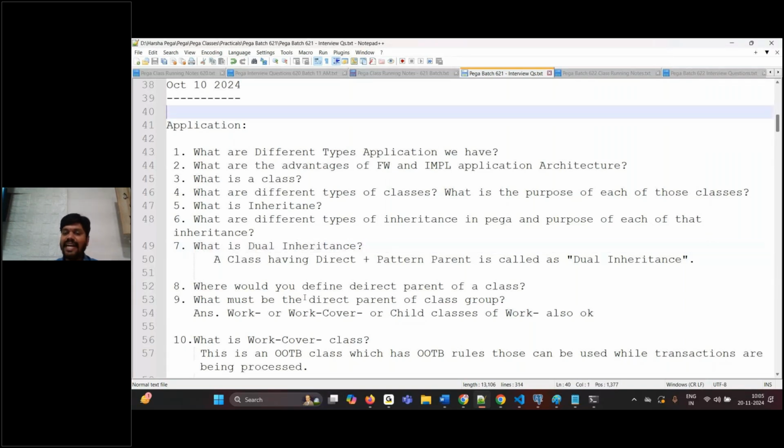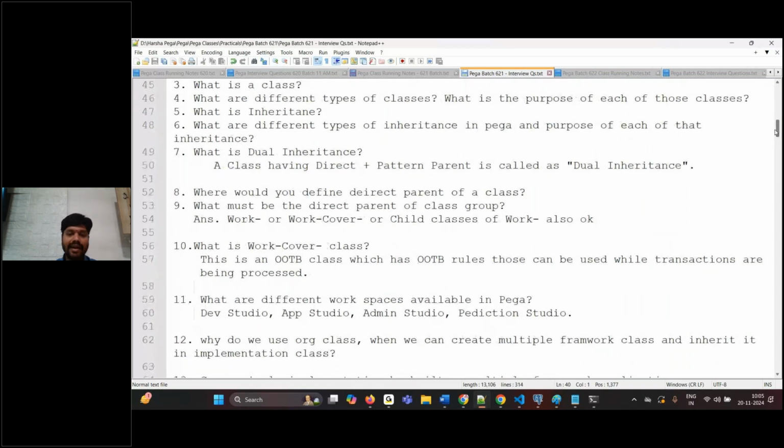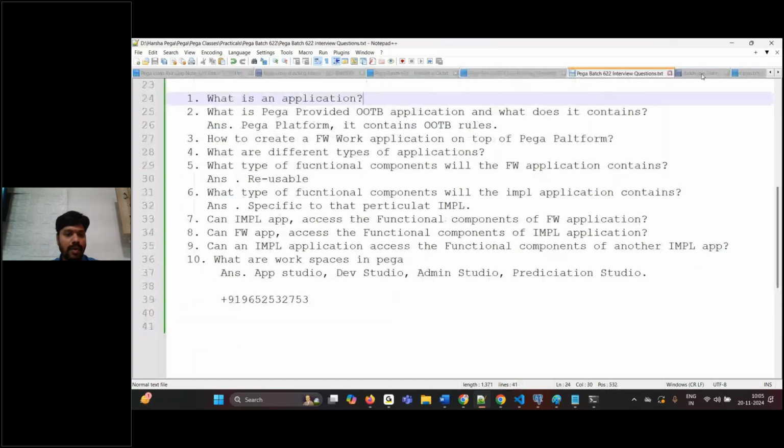Where would you define the direct parent of a class? In the class definition, at the option Parent class, directed. What must be the direct parent of a class group? I did not cover those things. Direct inheritance is not yet completed, for your information. I have told you only the first part. The second part of direct inheritance, I'll cover tomorrow.